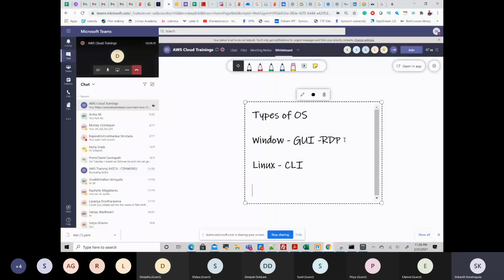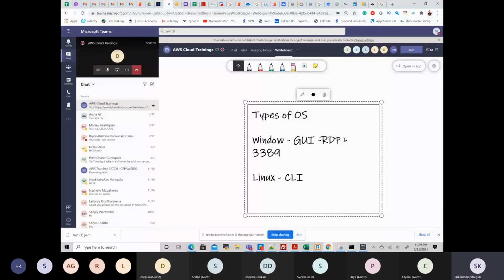3389. See, why do I need this number? I'll let you know. We'll do that in the next thing. Most of you guys already knew it because there is a firewall. What is firewall? I told you, firewall is nothing but security group where we mention this. 3389, right? Correct.